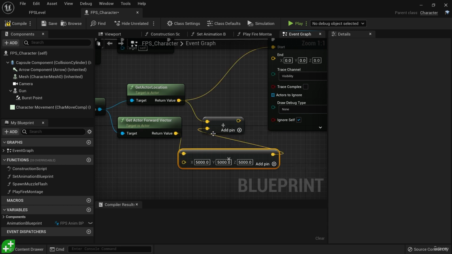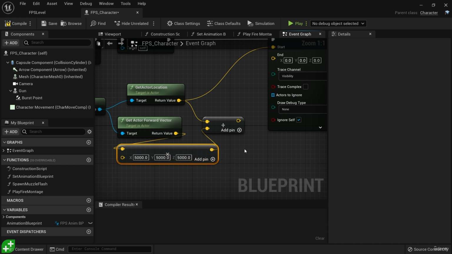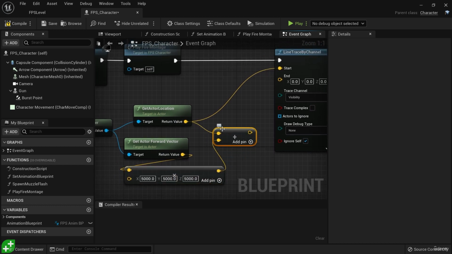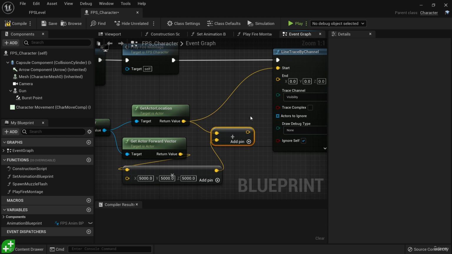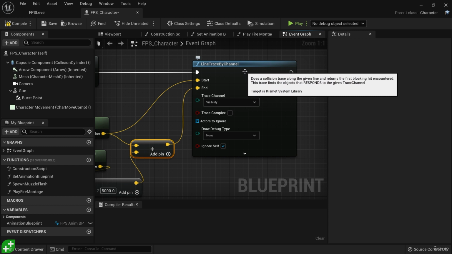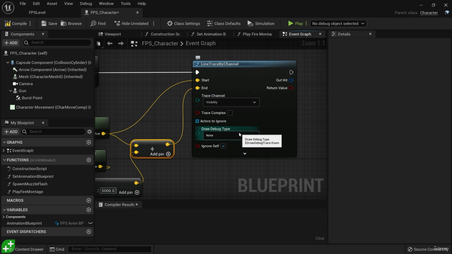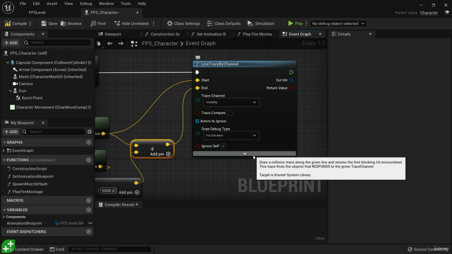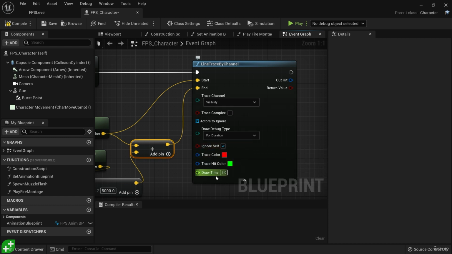And I can hook this up to the add node. So we're scaling the forward vector by 5,000 and adding that to our player camera manager location, and we can hook this into the end location. Now notice the line trace by channel node has a draw debug type, and it's set to none. But if we change this, we can see a debug line that represents our line trace. We can draw it for a single frame, we can draw it for a duration, or we can draw persistent lines, which stay there. Let's choose for duration and click this drop down where we see draw time, and it's set to 5 seconds. So that's fine.